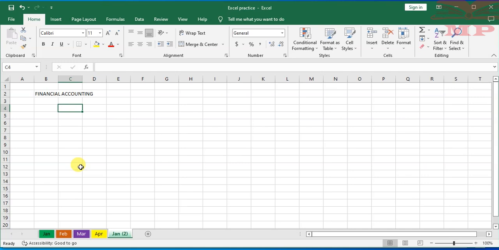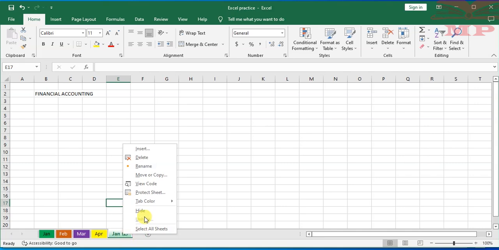Now, copying means that you leave the original in the place that you found it. Moving means that you take entirely a worksheet from one place and transfer it to a new area without leaving a copy at the initial destination. So I want us to move January in bracket 2. So you right click on January, then select move or copy.